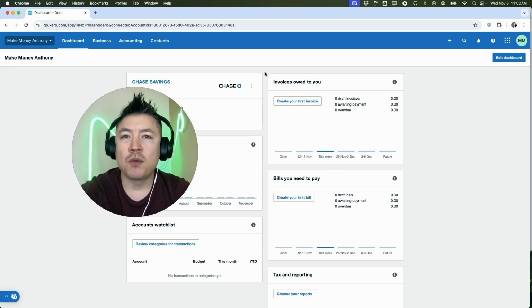So there you have it, guys. If you're wondering how to link or connect your bank account to your Xero account, that's the easiest way I know how to do it.